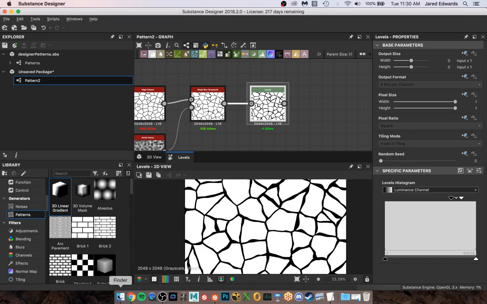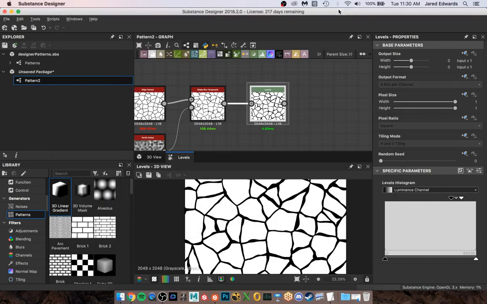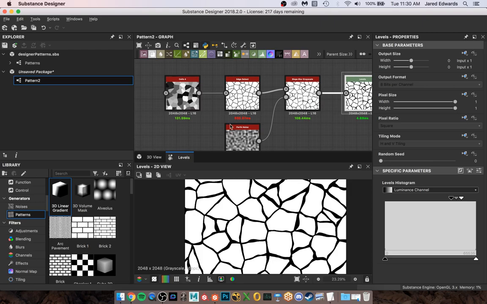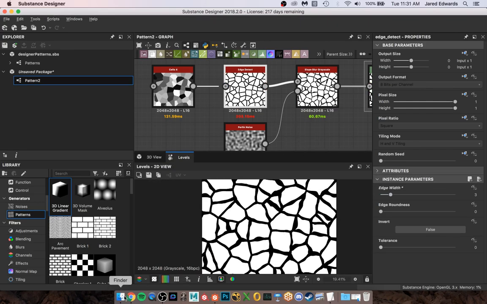Let's see how close we got. I think it's looking pretty good. I think what I may do is, overall, the cracks seem a little thin. So maybe back on the edge detect, we decide, well, what if it should have been a 3 on the width? See how that's thickened everything up? Let's check that out.